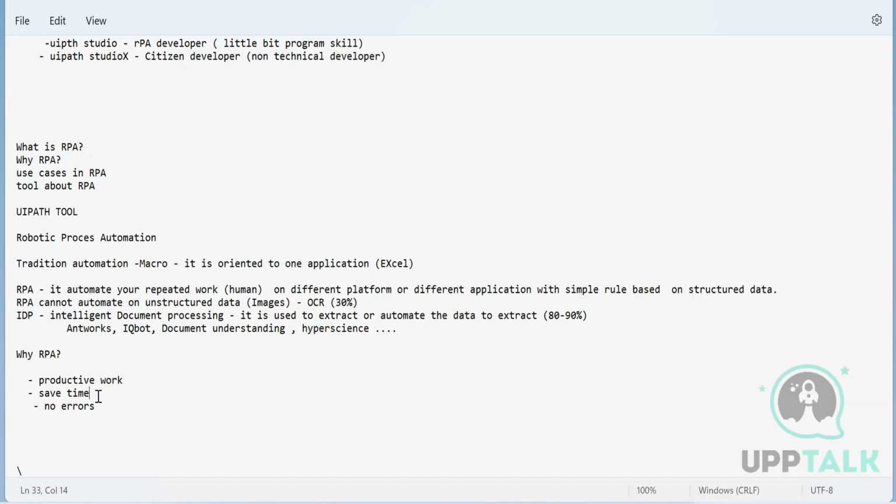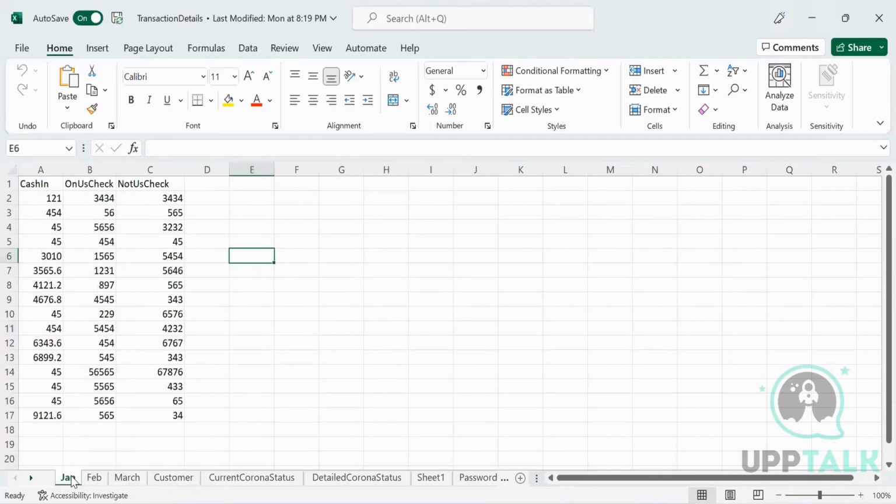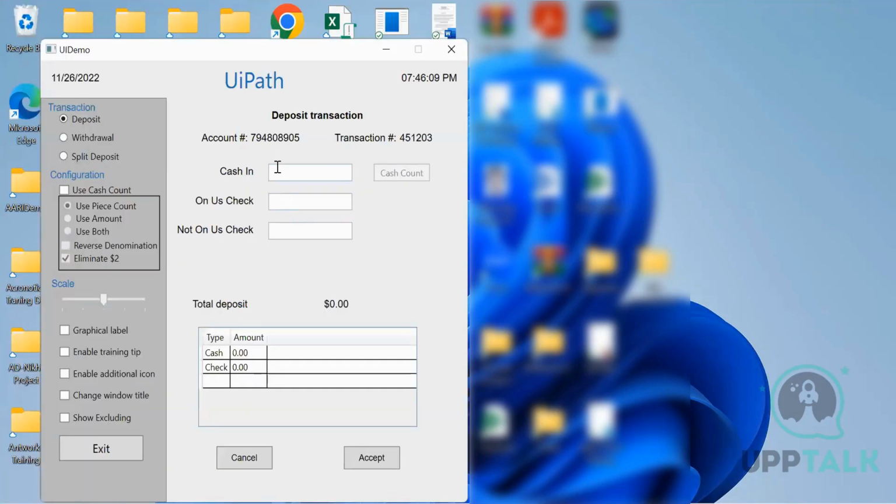I'm not questioning your capability, but a person takes minimum time for a data entry job. Let me take one example. This is my transaction detail, Ajit. This is the data I get from different customers or from a different department. This is my application, where the user will log in with admin and password. I'll log into the application. Can you see cash in, on US check, and click the accept button? Accept. Now this is my Excel data.